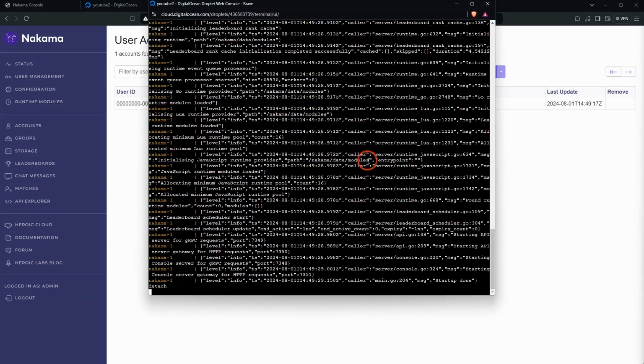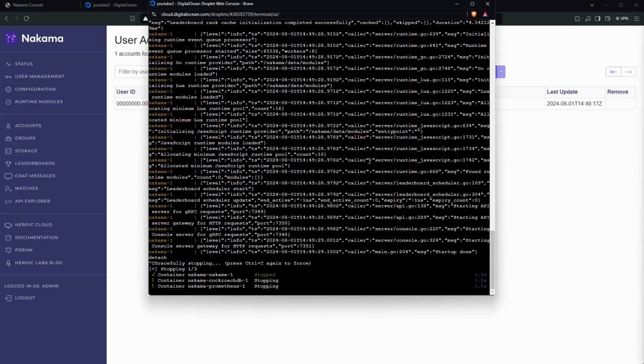Now, in order to detach, let's hit Control C. We'll stop our Docker connection right here. And you'll see in a second it's going to gracefully stop. So we'll give it a minute to kill everything.